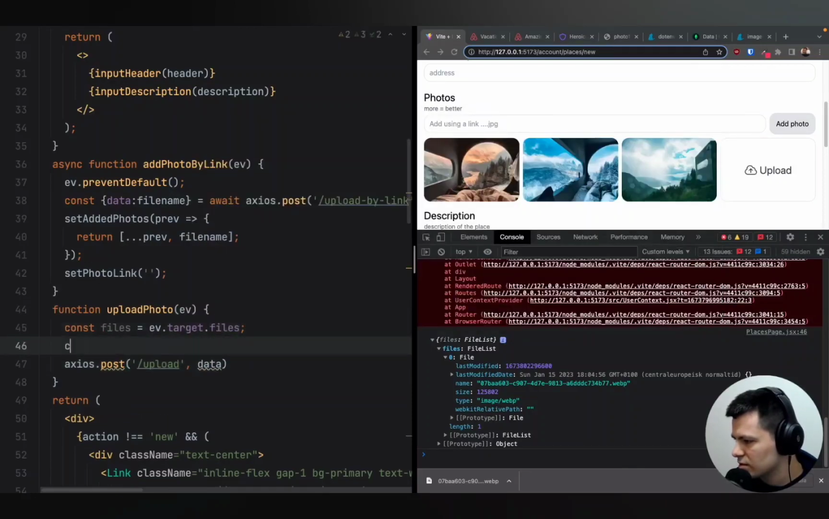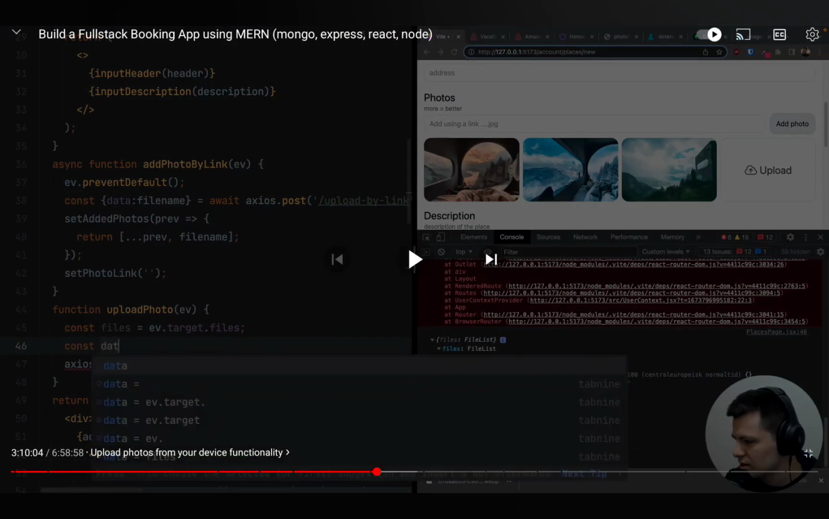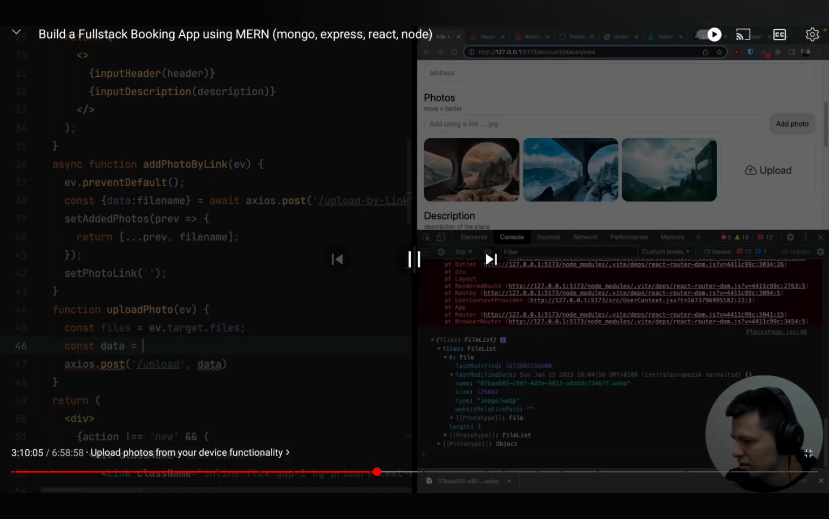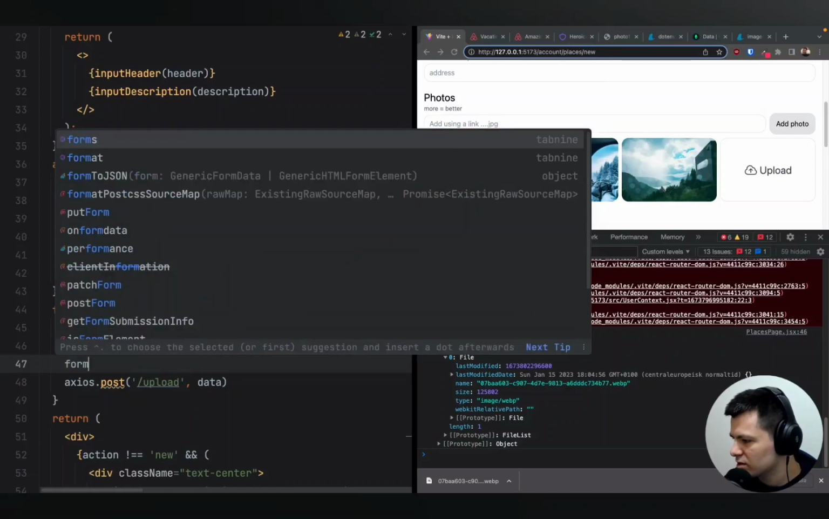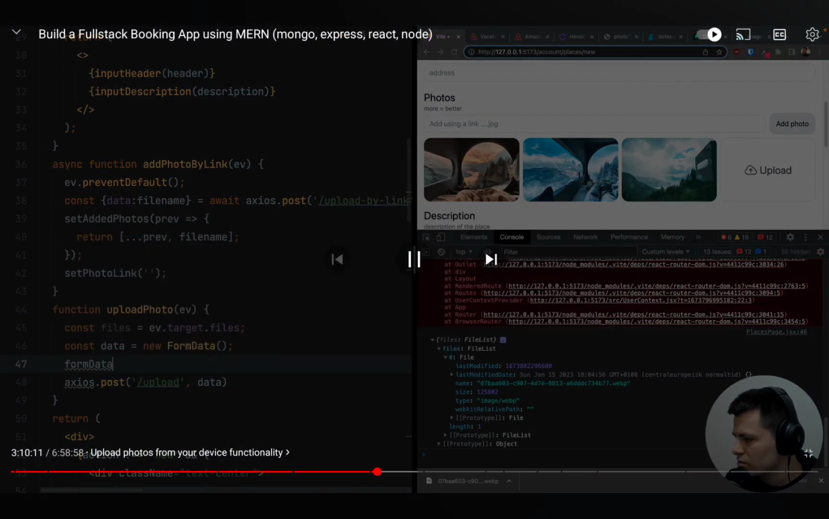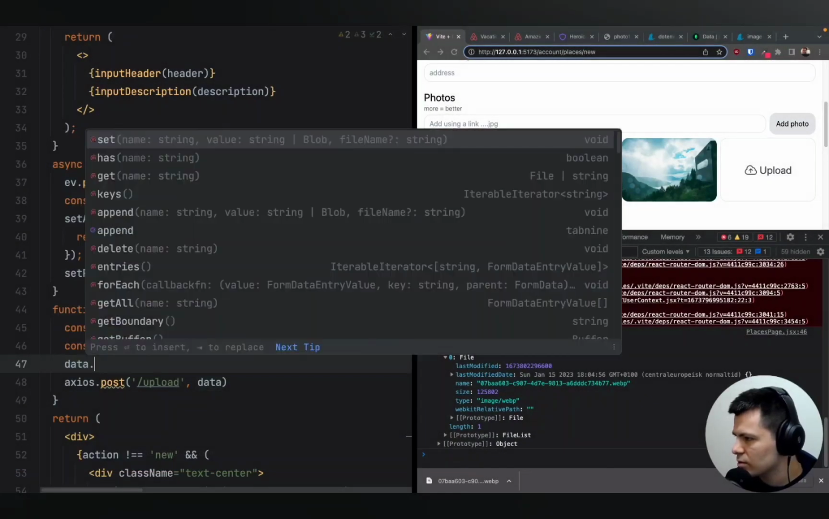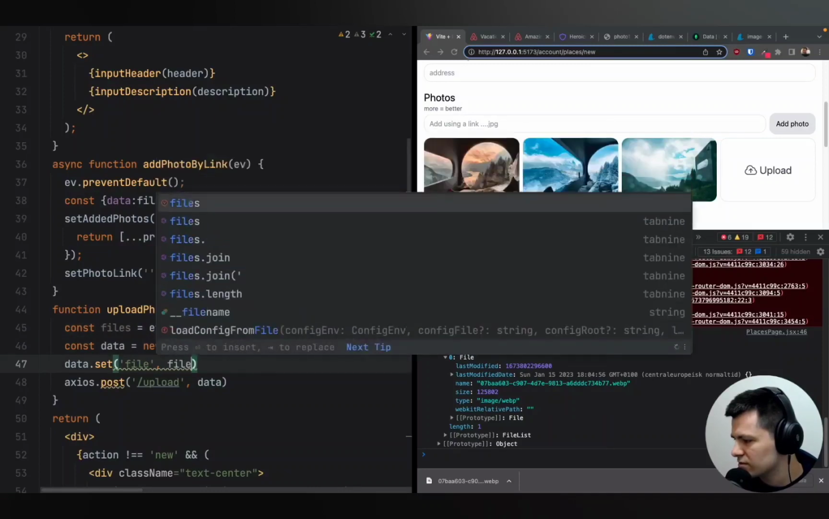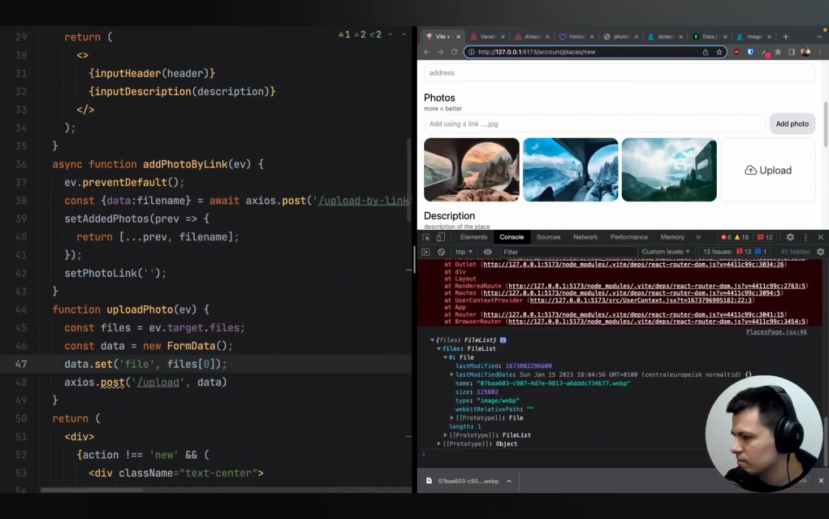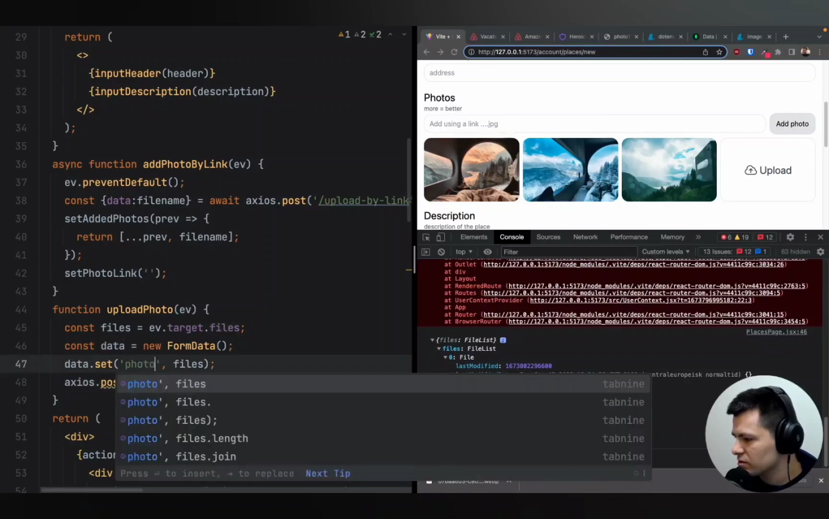and our data, let's define it here, data will be actually new form data, like this. And to our data, we are going to set a file to be the first file from here. So let's do just files 0. Or maybe we can just upload all the files. Let's do files to be files, or maybe we can name it as photos.